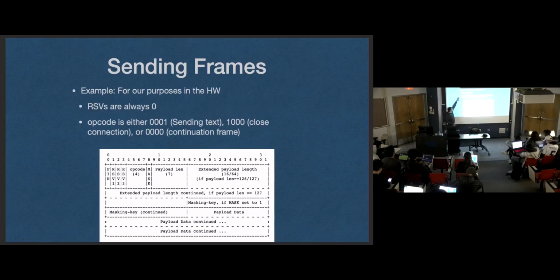Okay. And again, assumptions, reserve bits are always 0. The opcode will not be continuation frame. I left it in the slide because I might bring that back next semester. But either text or closing the connection.